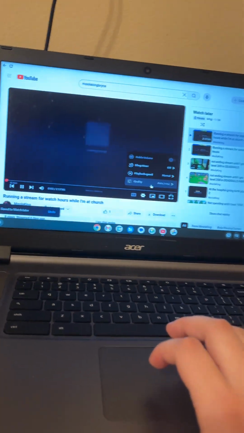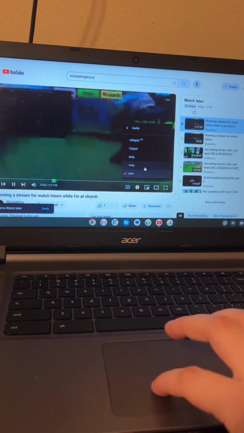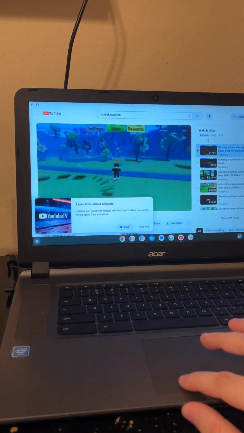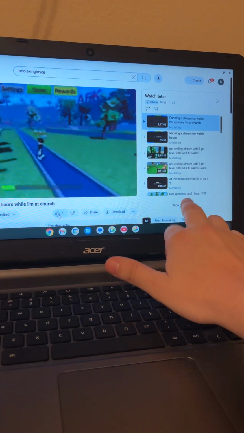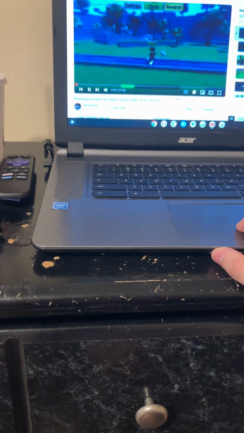Then you want to go to quality. Obviously, mine's already set up, but do not put it on the highest. You want to put it on the lowest. So you want 144p. It will keep 144p for the rest of all of the videos, so it'll run faster and smoother, so it won't have any lag or nothing.